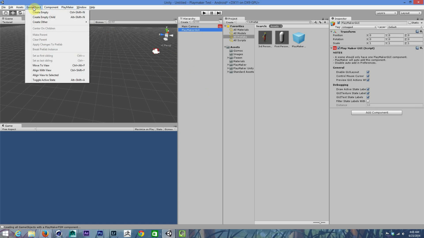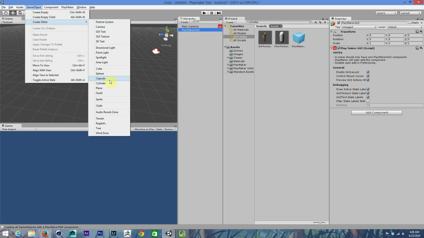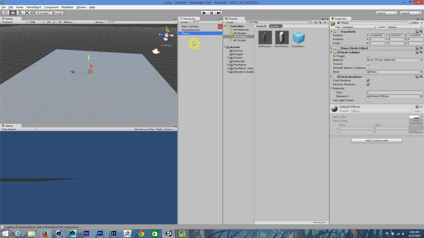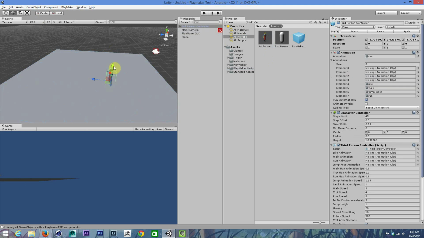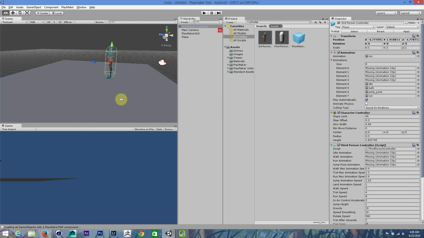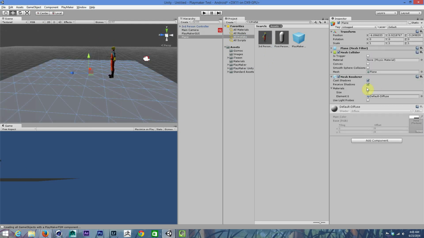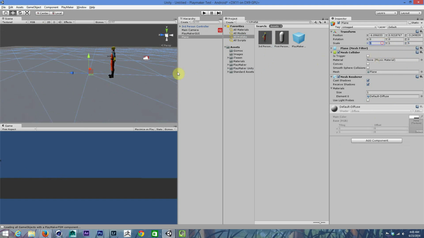So what I'm going to do here is set up a simple scene. I'm going to add a plane, add the prefabs, add a third-person controller, bring that up a bit. Looks fine. Let me just extend this plane a little bit. Maybe 5. That should do.